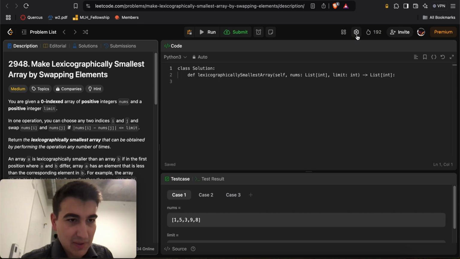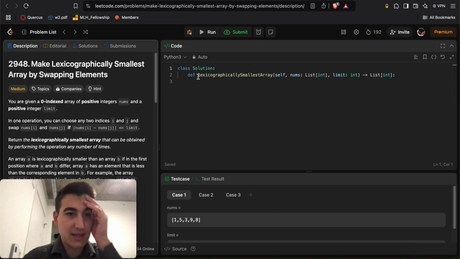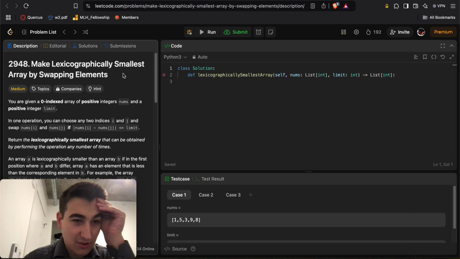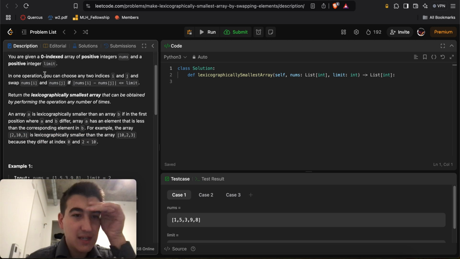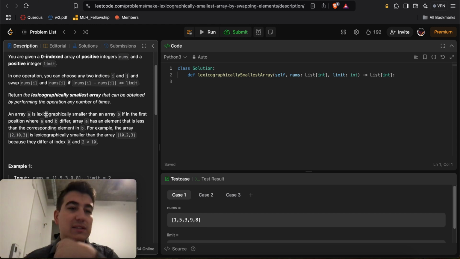Okay, today we get LeetCode medium problem 2948, Make Lexicographically Smallest Array by Swapping Elements. You're given a zero-indexed array of positive integers nums and a positive integer limit. In one operation, you can choose any two indices i and j and swap nums[i] and nums[j] if nums[i] minus nums[j] is less than or equal to limit. Return the lexicographically smallest array that can be obtained by performing the operation any number of times.